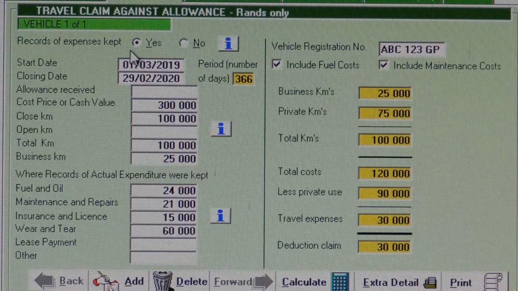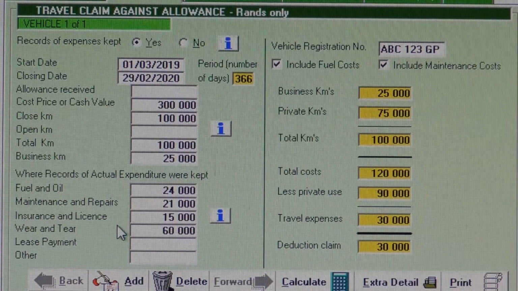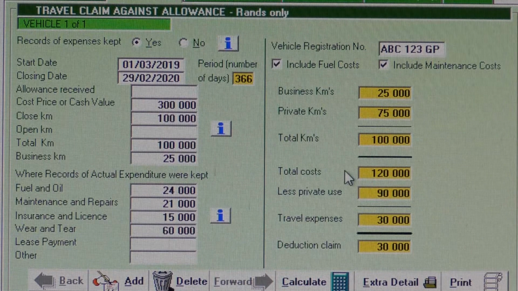Now, if we select here that we did keep a list of actual running expenses, then the fields for expenses are now active, allowing us to enter amounts here. If you are self-employed, for example, never received an allowance and want to claim motoring expenses, then claiming a portion of your actual motoring expenses is the only claim option open to you. Note that you may only claim either wear and tear or lease payments, not both.